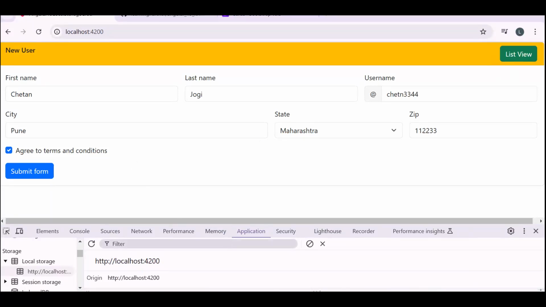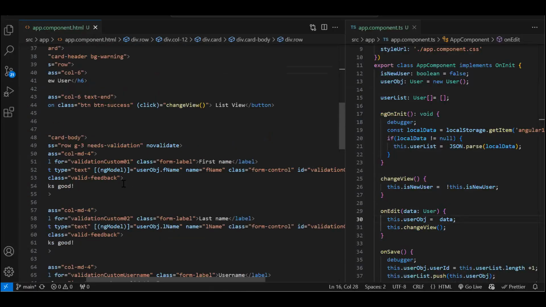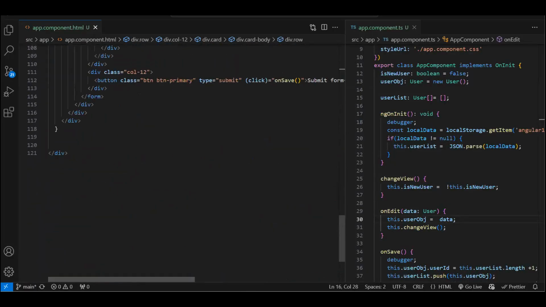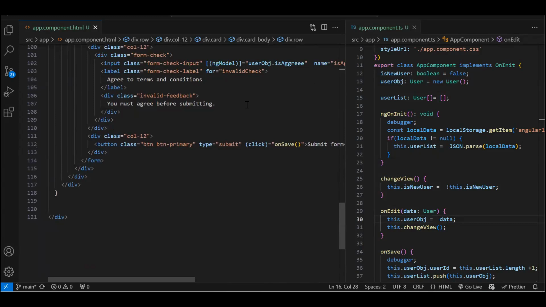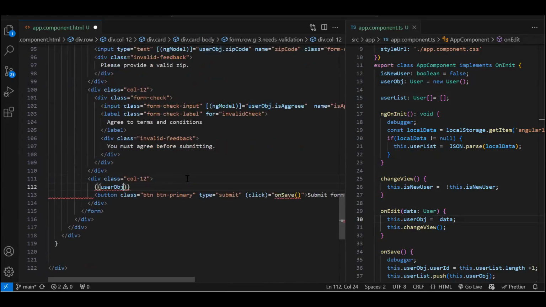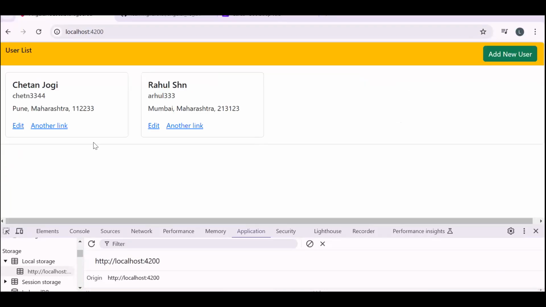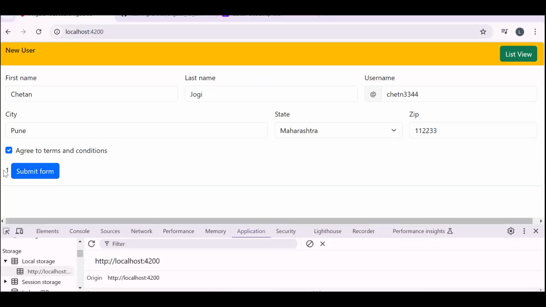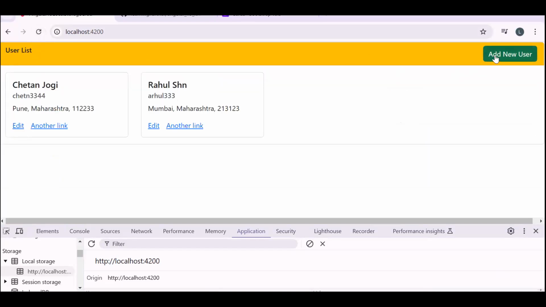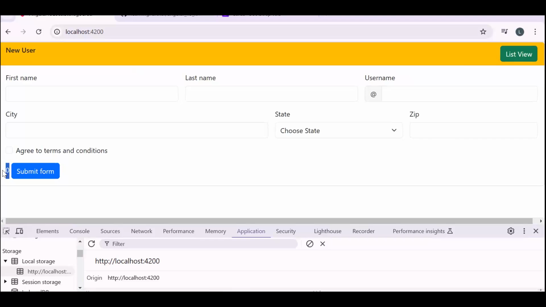Let me show you that. So at the bottom, let me just print the user ID. Just pay attention over here. So on click of edit, you can see user ID is over here. Correct? Now, if I click on add new, you see 0 is there. So if it is 0, we need to show save user, otherwise update button.